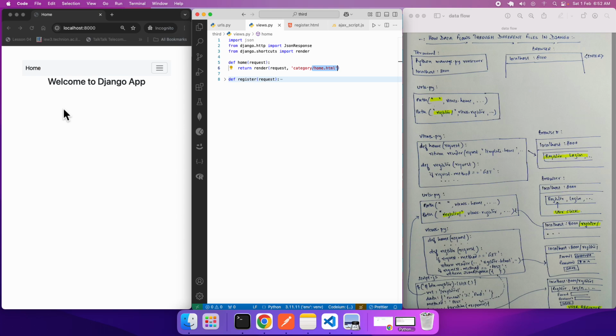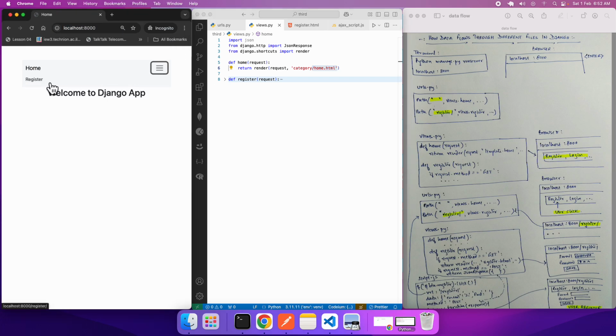What happens when you start the server, and initially when you type the URL, is what I have just explained. Now comes step number 2. What if I click some of the hyperlinks right over here? For example, I have an option called register. What will happen if I click on register?